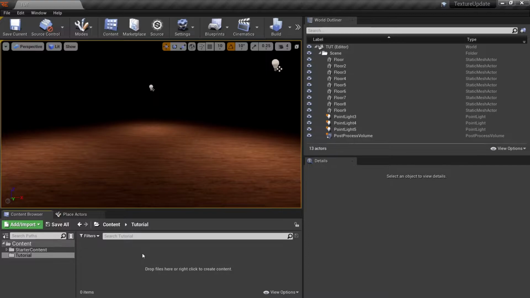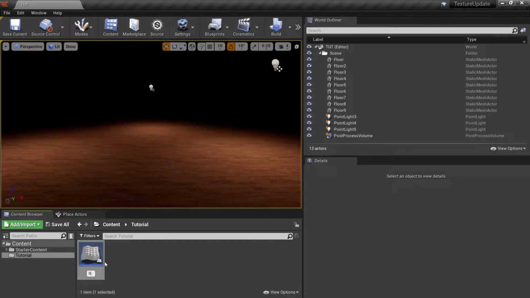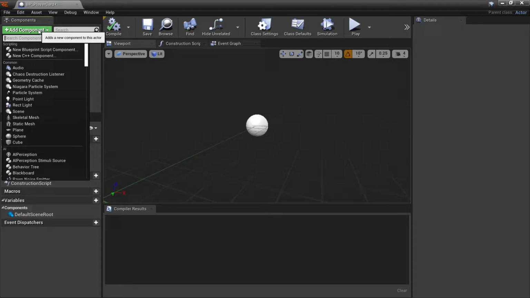First, let's create a blueprint. Right click, blueprint class, actor. I'll call this BP_PlayerCard. We'll open this up. Let me just add a plane.